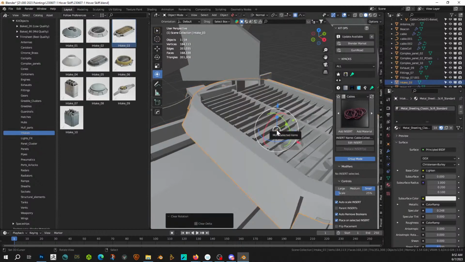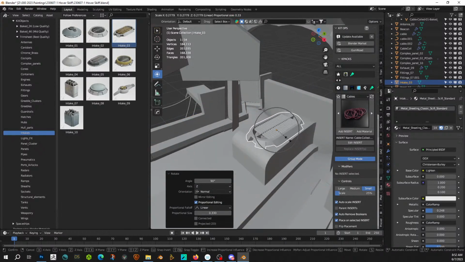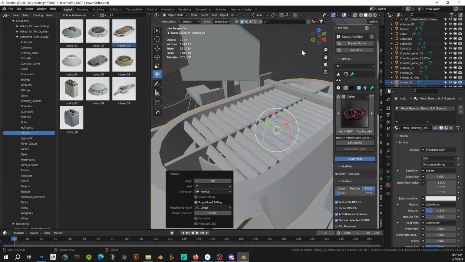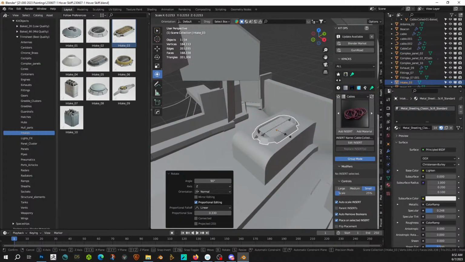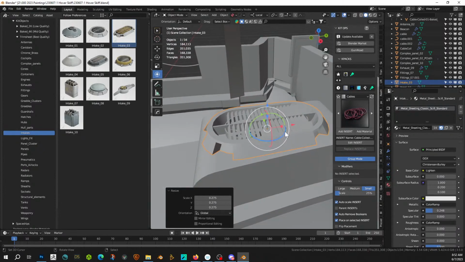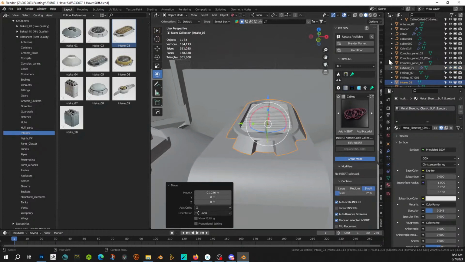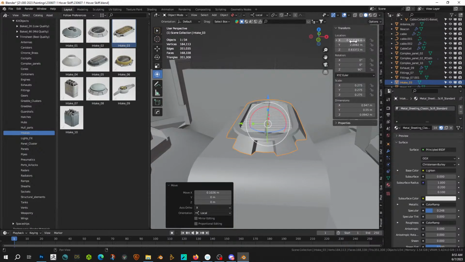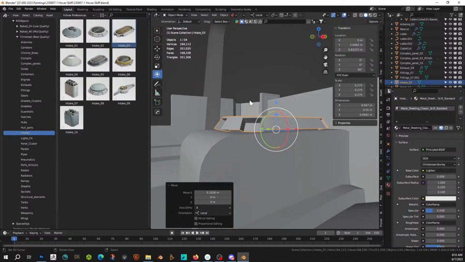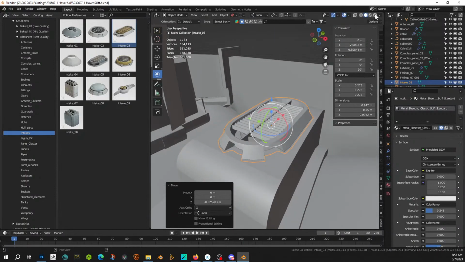Alt R, RZ90. We're going back to at least local. Scale. Turning off that scale. GX, bring it in. Where's my X0? There we go. GZ down. Okay.